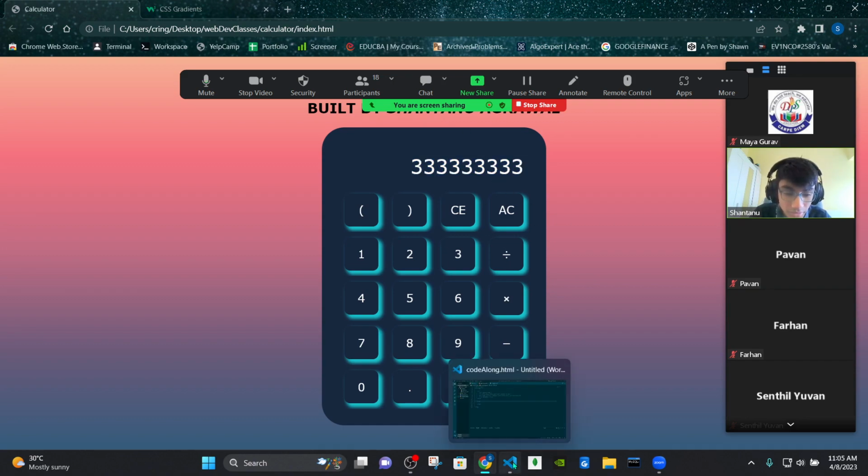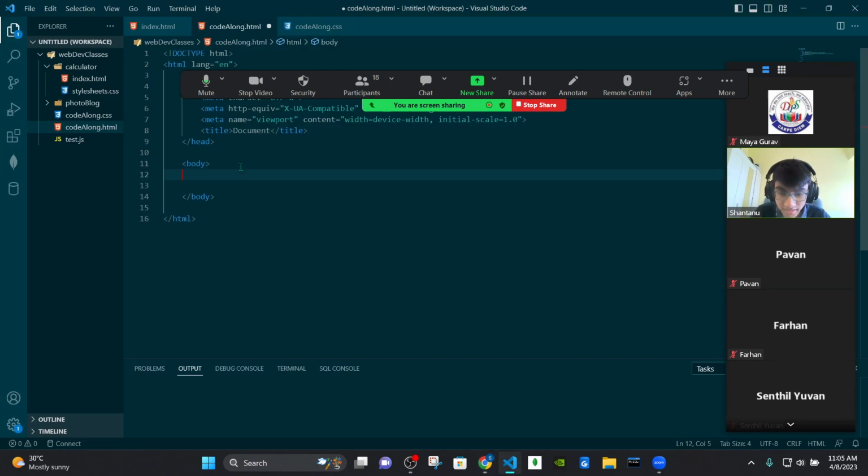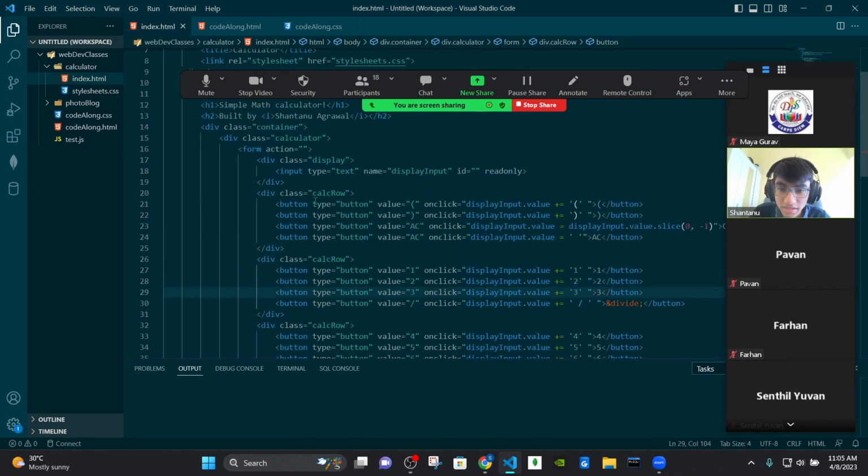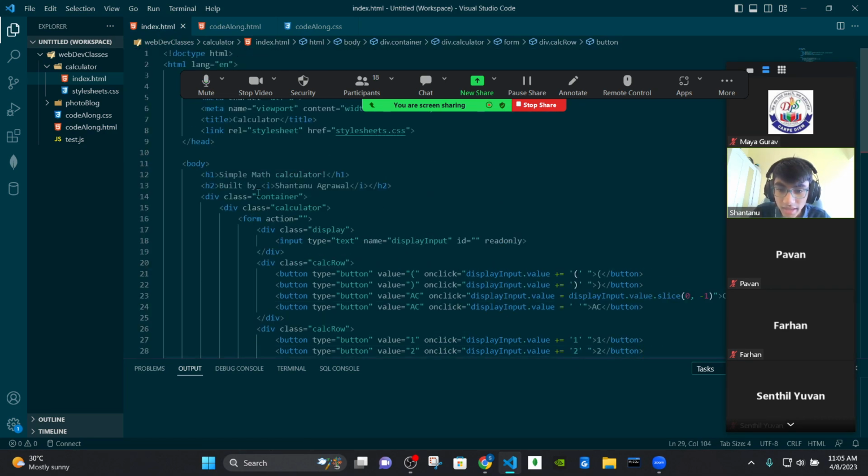So what we can do is go to our file and make a container like this. Now what I'm going to do is just check this out, code here. And obviously inside of this I'm going to make a class called calculator.